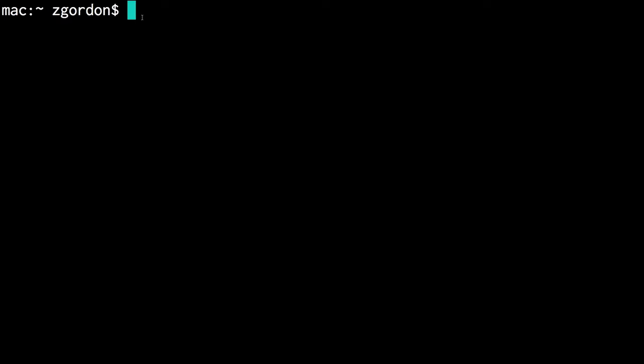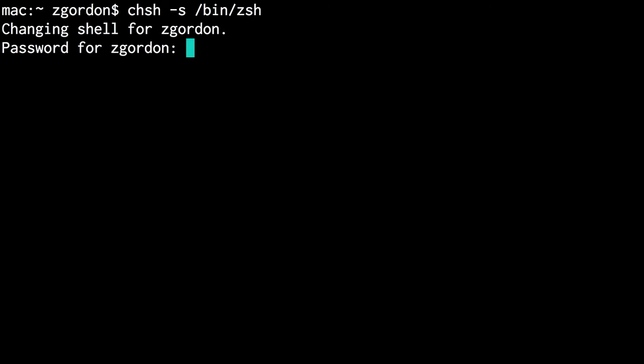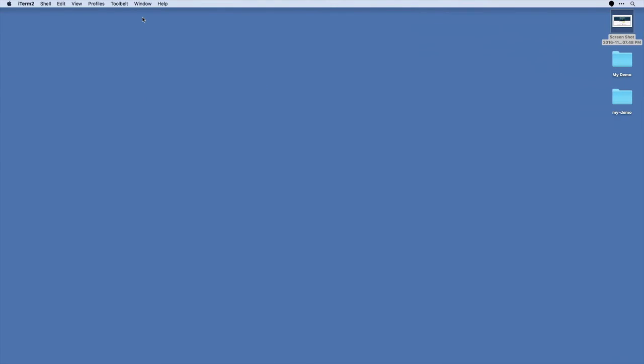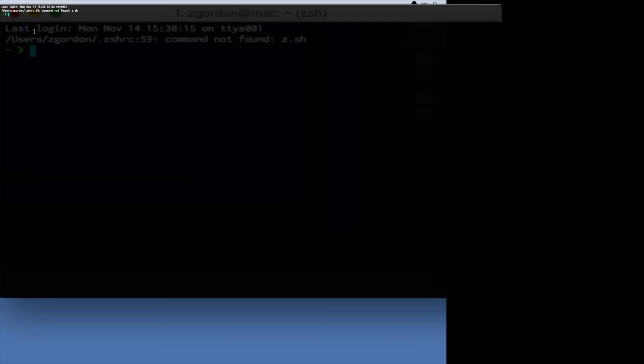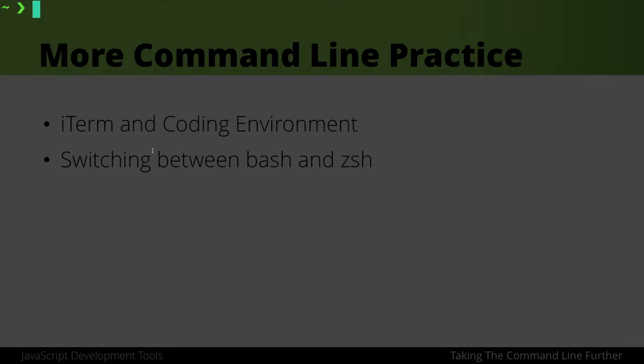So let's say I don't want to use bash anymore, and now I want to change back to using ZSH. So that's pretty simple too. It's just change shell, and then we simply do bin. And if you installed it correctly, it should be as simple as typing bin ZSH. And it'll ask for our password again. Close this down, open up a new one, and notice now I'm back in and I've got ZSH working.